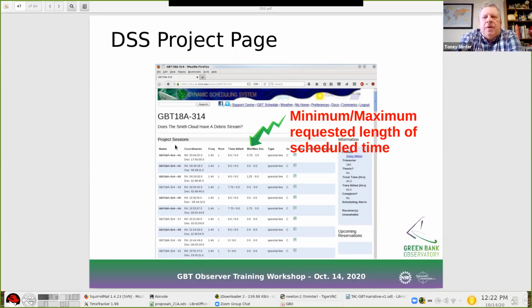Then you have the minimum and maximum time that your session will be considered to be scheduled. So it's important to set those numbers correctly. Typically, the default is a minimum time of 3 hours or the amount of time allocated to the session if it's less. And maximum duration can be 3 hours to the maximum amount of time allocated to the session. So you just want to make sure that these parameters are set up correctly.